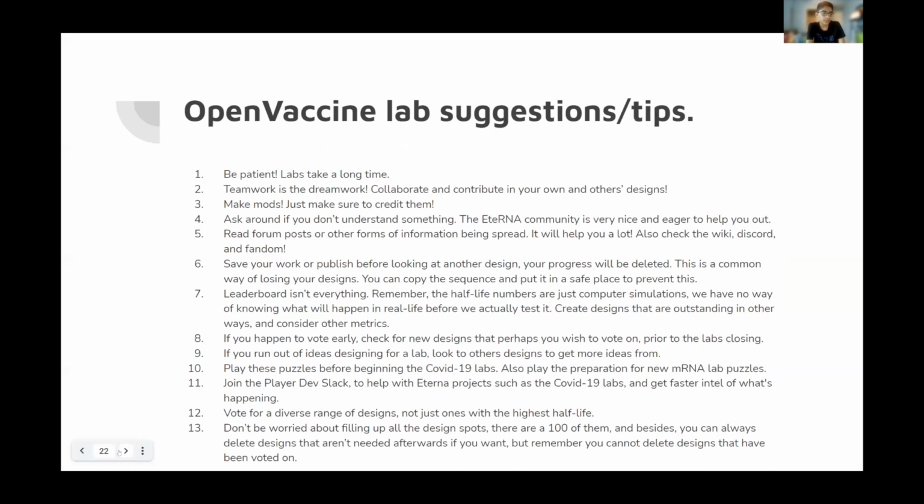So if you're unfamiliar with OpenVaccine or labs in general, here are some suggestions and tips. Number 1, labs take a long time. This is the number 1 thing every labber needs to know. You're not going to get anywhere if you don't get something you want in 5 minutes.